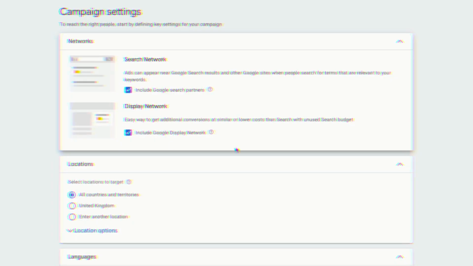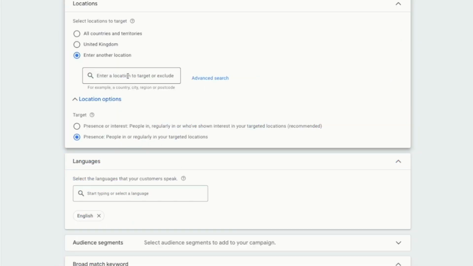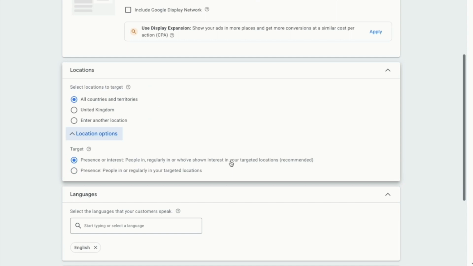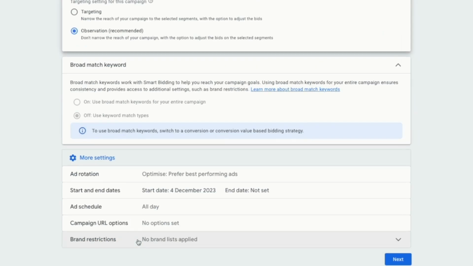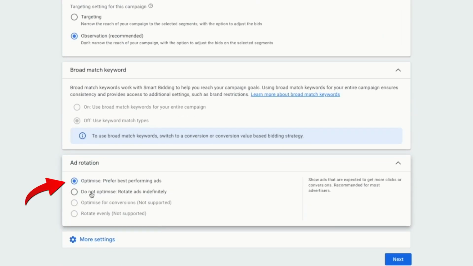Then click next. Now turn off the display network and enter the location you want to target. In the location option, select people in or regularly in your location. Then set your language to English. Click on more settings and in ad rotation, select best performing ads.